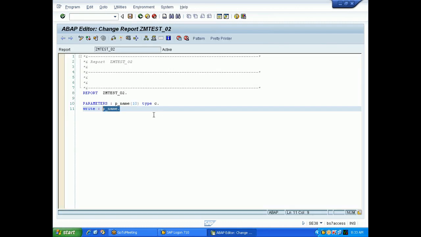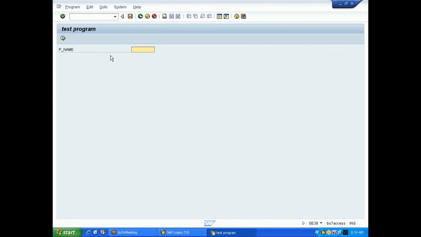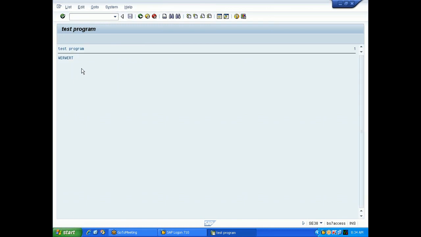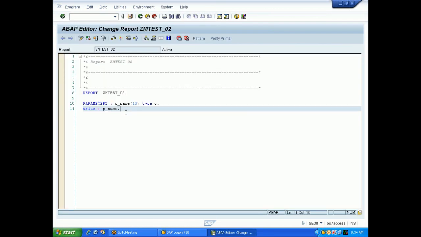Now, if you look into the program, it has three screens. First one is called the ABAP editor. This is called the selection screen, where the user will give the input, and this is the output. So there are three screens in your program. Every program will have three screens: the ABAP editor, the selection screen, and the output screen.